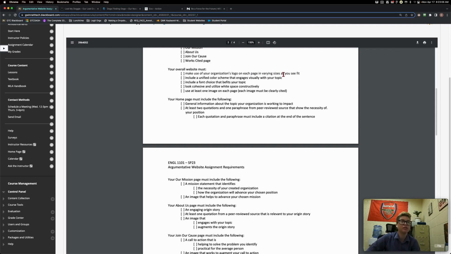Include a font choice that befits your topic. If you're trying to say that monkeys should be allowed to be pets, are you going to want a super formal font? Probably not. Monkeys are fun, fast and loose, right? Keep it a little chill. Obviously, it needs to be legible, readable, but you really want to make sure that your font choice is matching the content you're sharing. Okay.